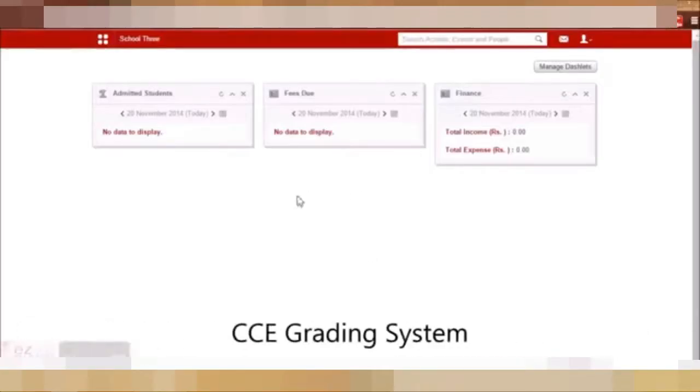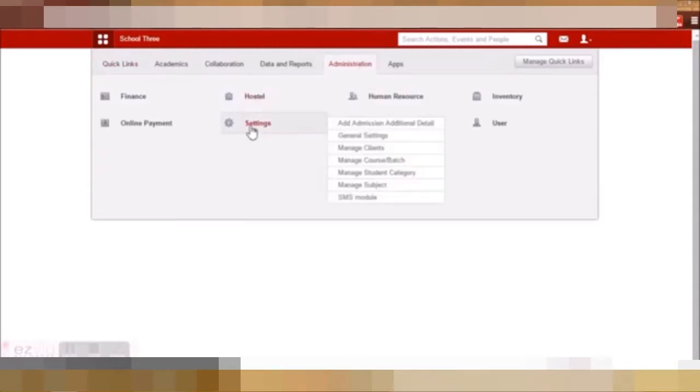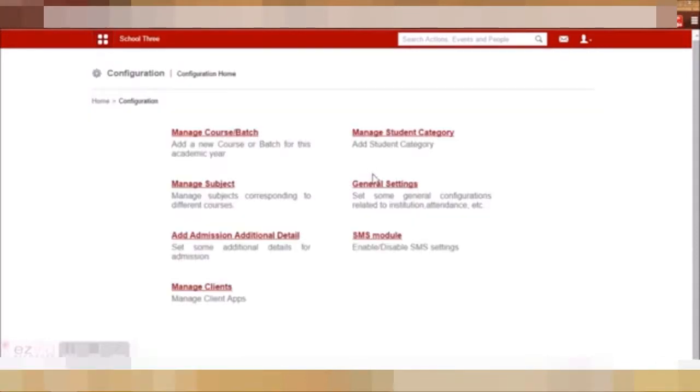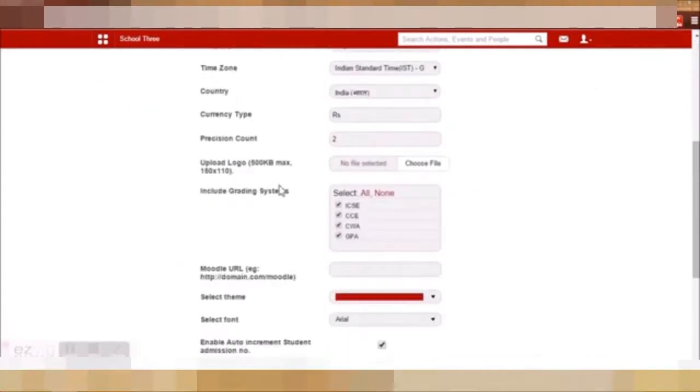Hello everyone. We are going to look at the CCE settings in FEDINA for any course. So we first need to see whether we have selected CCE while doing the general settings in FEDINA. Here, include grading system should include CCE, so that when we create courses we can select the grading system for them as CCE.